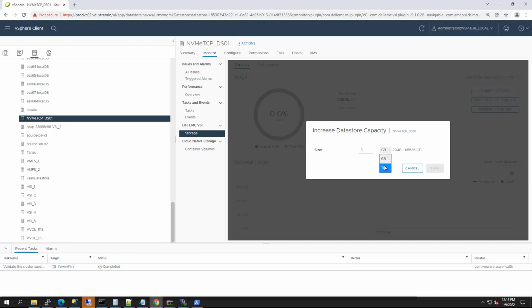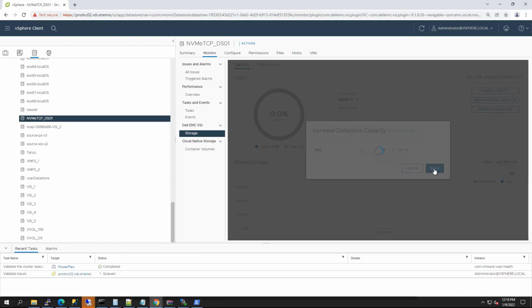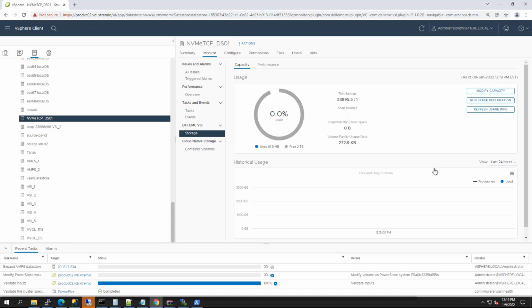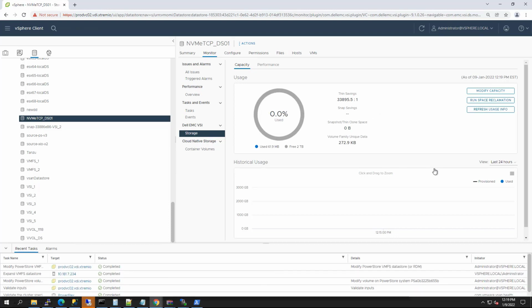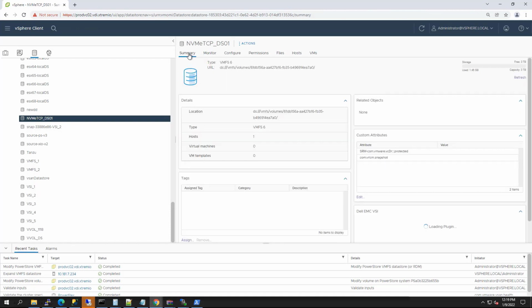Unlike the SCSI protocol, with NVMe there's no need for rescans. NVMe has async events, which allow the array to instantly inform the host of new storage, a resize, etc.